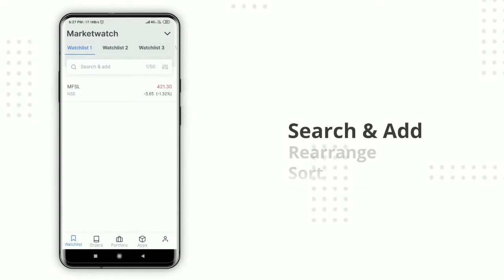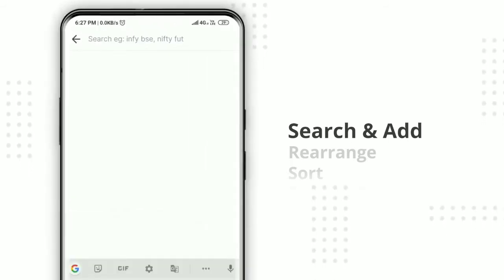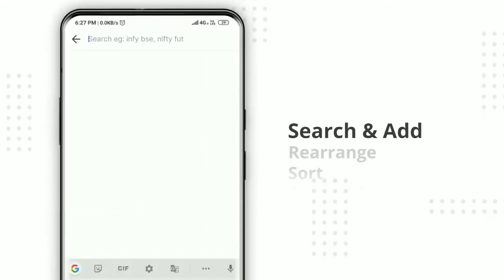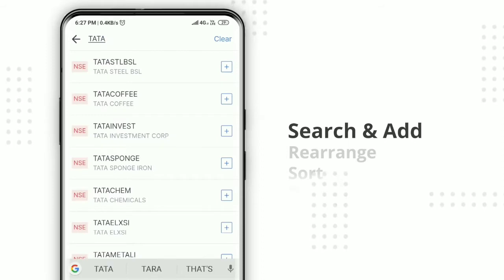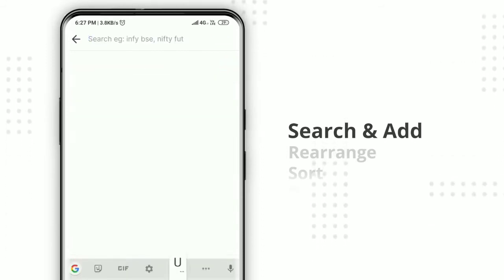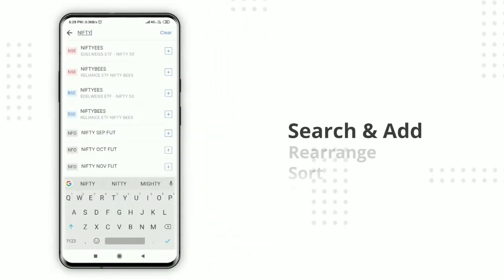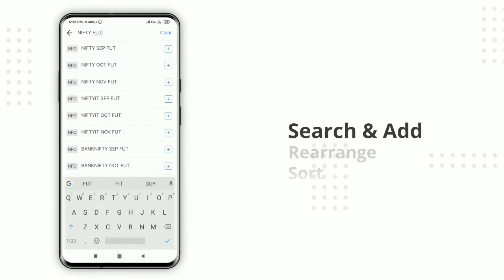This is the Market Watch. Now you can add stocks to watch here by simply clicking on search and add bar. This universal search is really intuitive. So for example, if you want to search for Tata, you get all the Tata stocks. Or typing in crude or USD, INR gives you just that. Similarly, adding Nifty futures or Nifty is pretty straightforward.